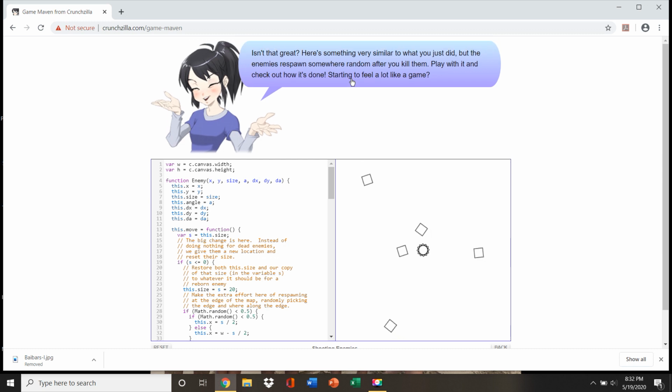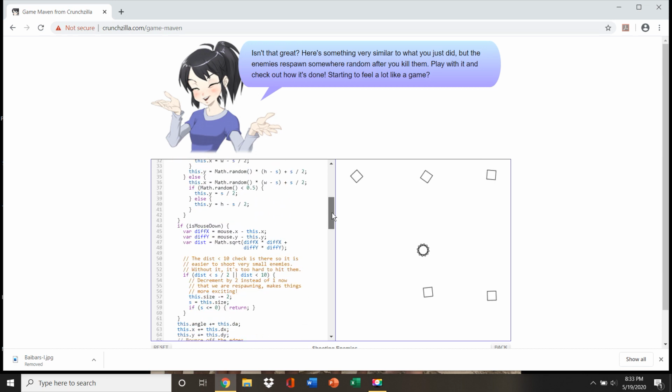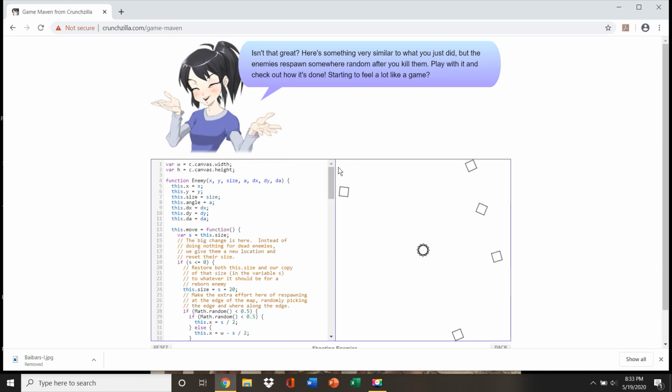Isn't that great? Here's something very similar to what you just did, but the enemies respawn somewhere random after you kill them. Play with it and check out how it's done. Okay, so this particular screen has the answers, and it also has something new, which is the respawning of an enemy. So for example, let's look at this. Notice that once I shoot one, it comes back. So I'm going to shoot this, and right, it came back in a random place. Let's shoot this one over here, and look at the sides of the canvas, and notice that a new one popped out. Okay, so that's respawning.